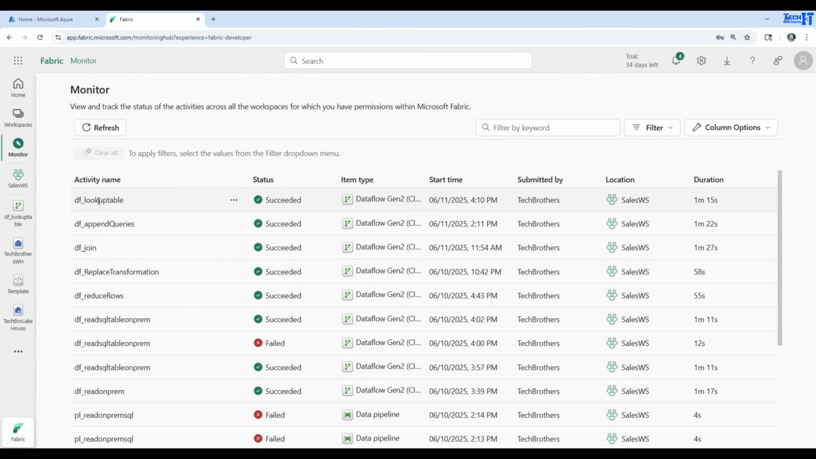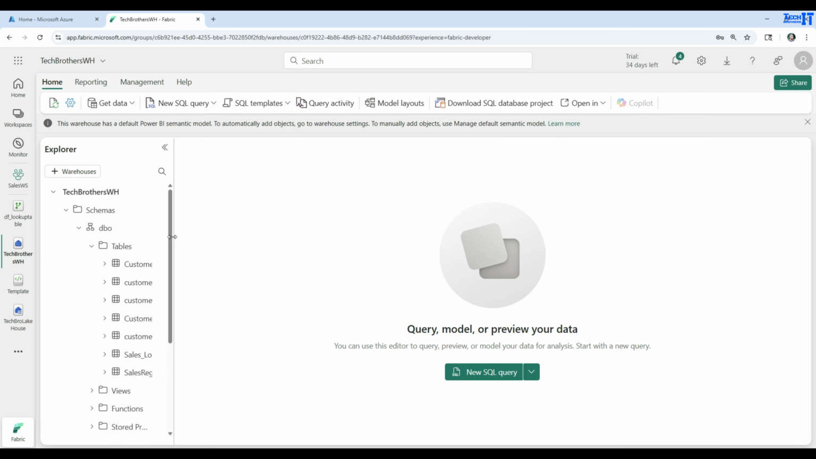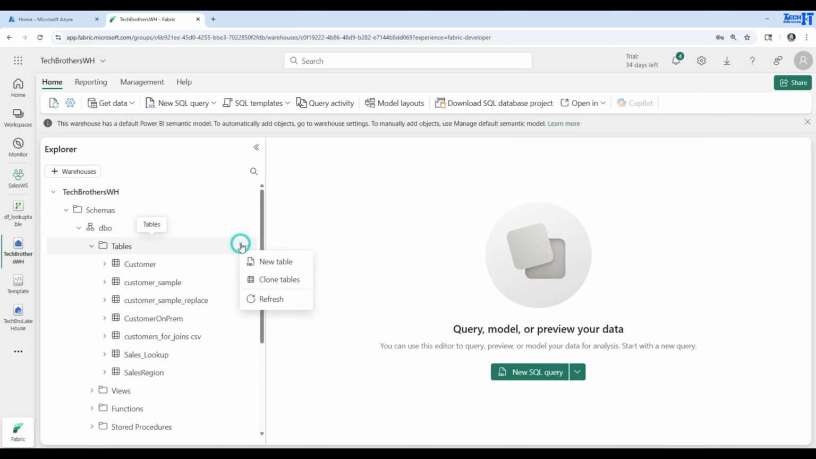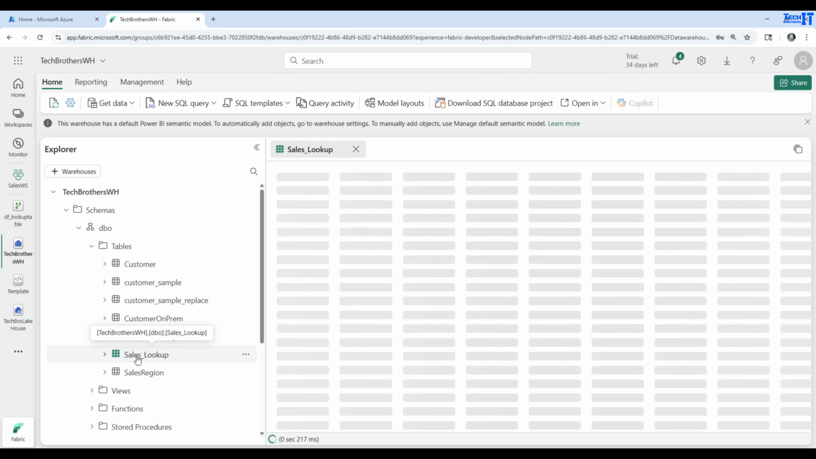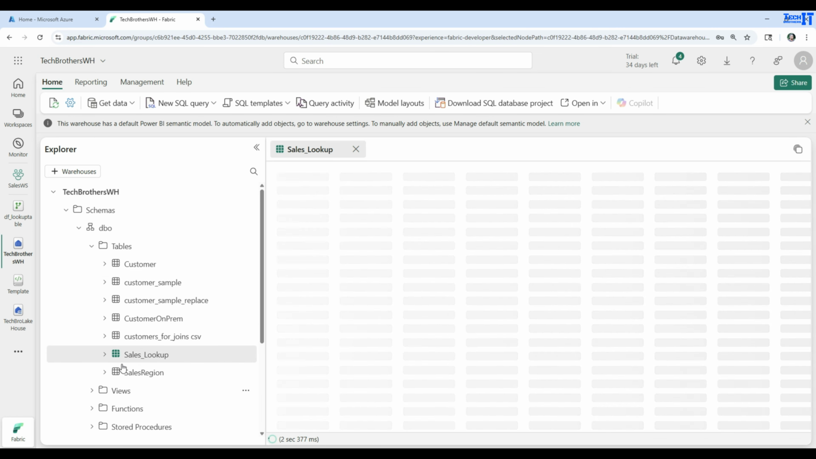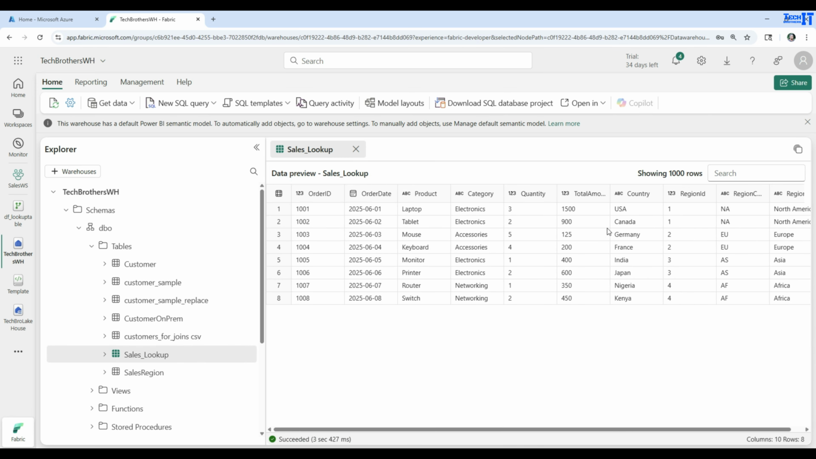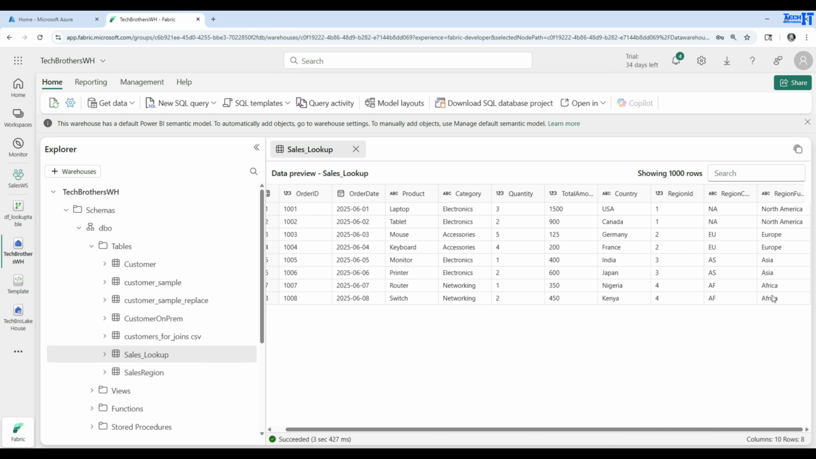So our data flow is completed successfully. We can go ahead and take a look at the warehouse now, and the table should be there. And what I'm going to do, I'm going to refresh here, and we see that the sales lookup table is there. And now we are just going to preview the data, and you can see right here we have all the columns, and we have also region code and region full name that we have added by using the lookup table.